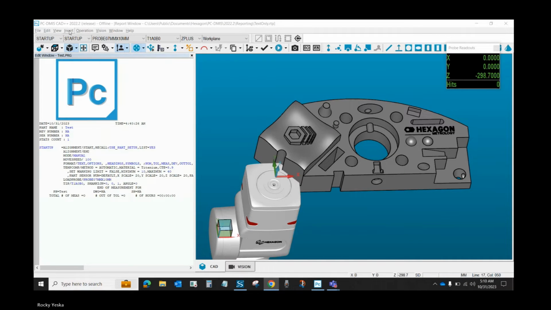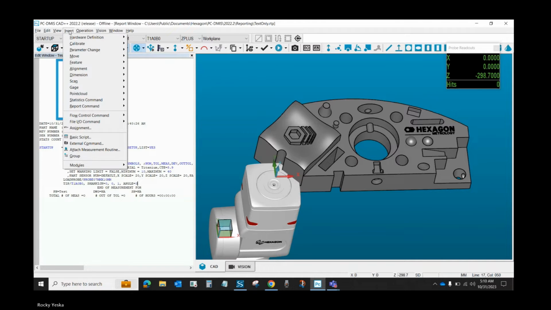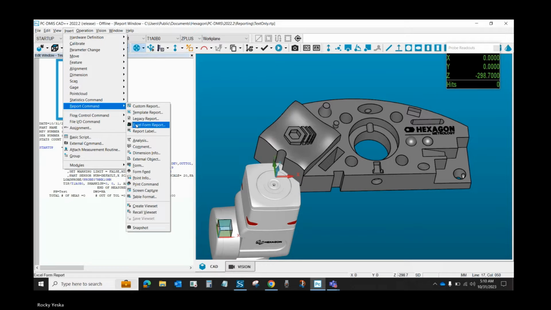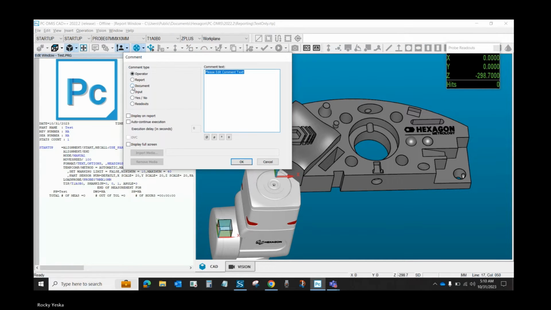Next, let's insert a comment for clarity. Click Insert, Report Command, Comment, and Document. Delete the first row and hit the spacebar 2 or 3 times. Type Elapsed Run Time and click OK.